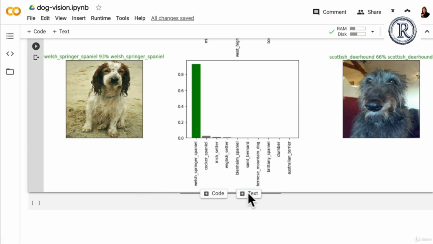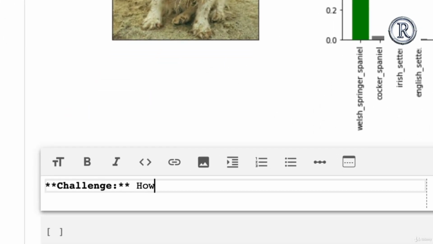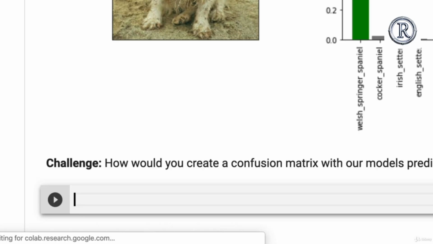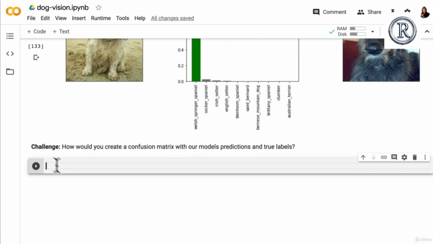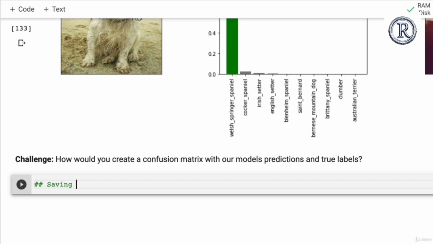I'll put it here. Before we save and load a model, let's go here. Challenge: how would you create a confusion matrix with our model's predictions and true labels? If you do figure it out, make sure you share it in the Discord chat. You can share your work and help others if they're trying to figure it out as well. With that being said, good luck with the challenge.